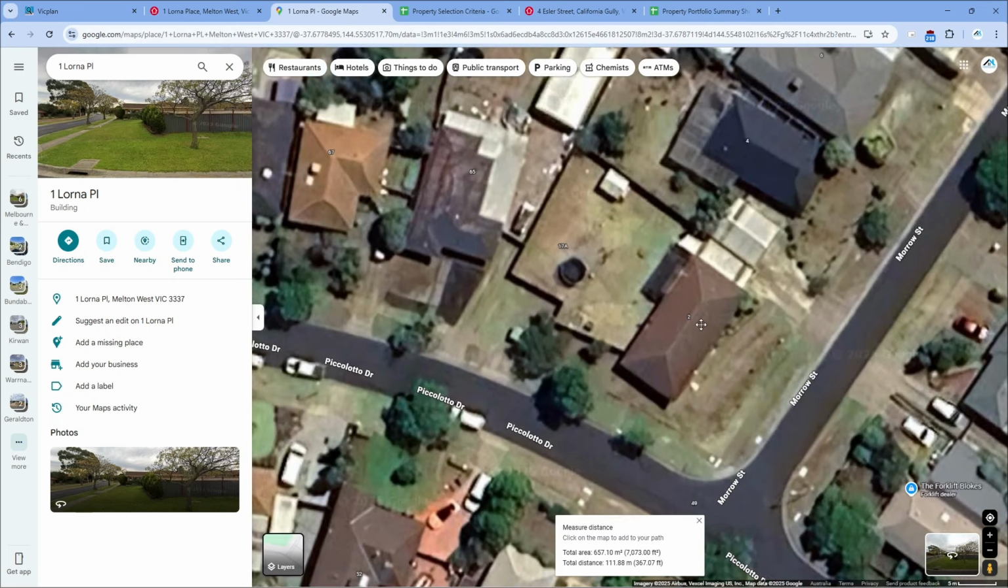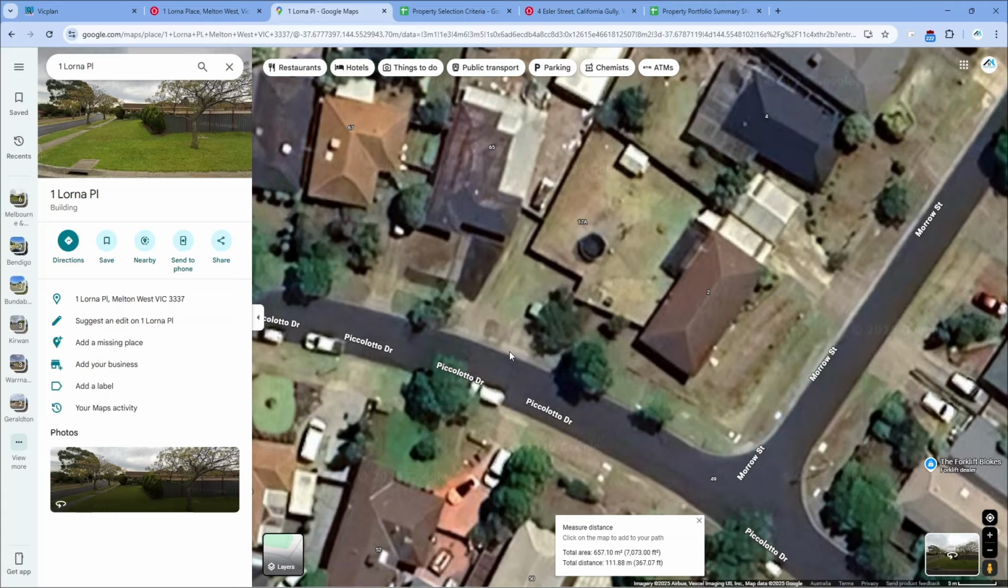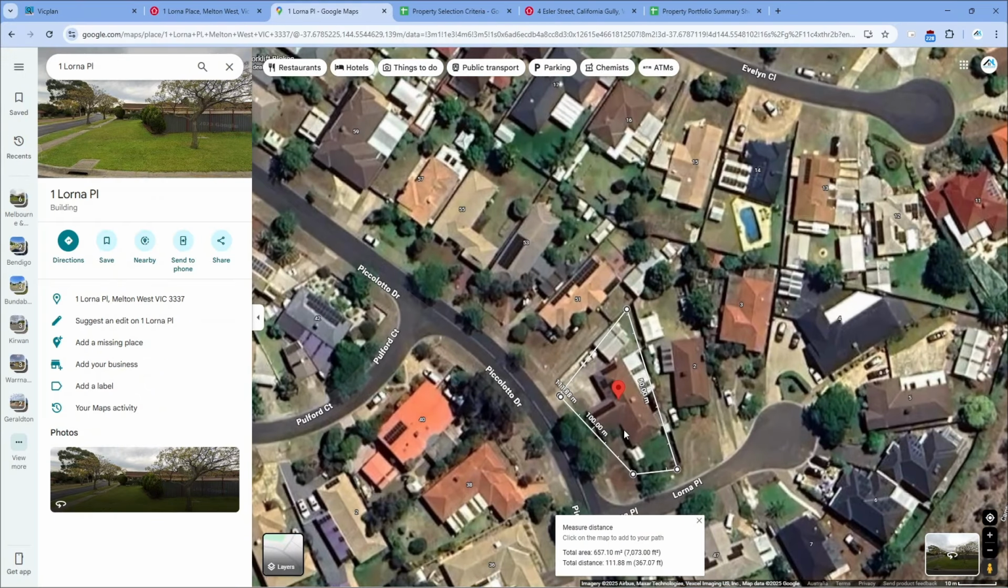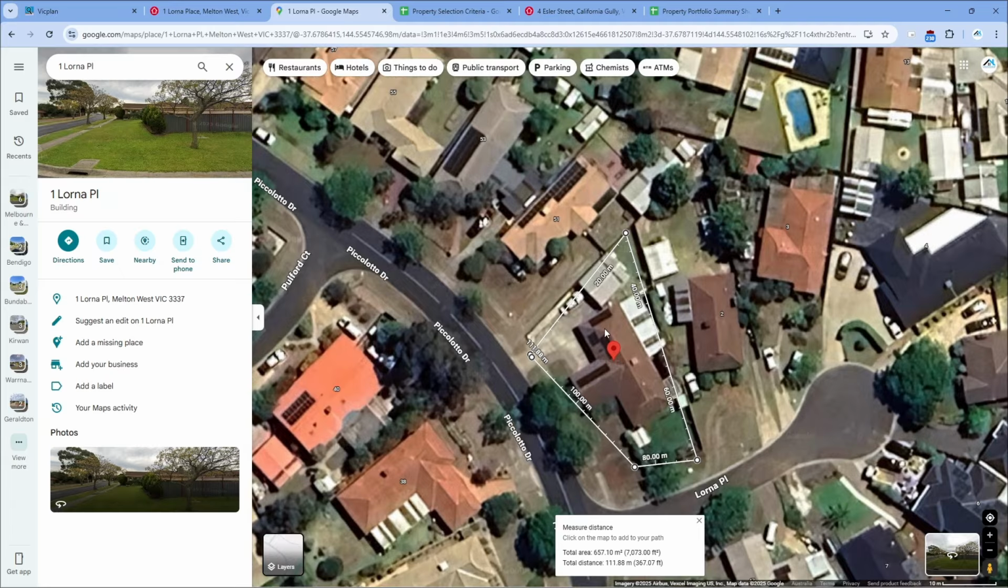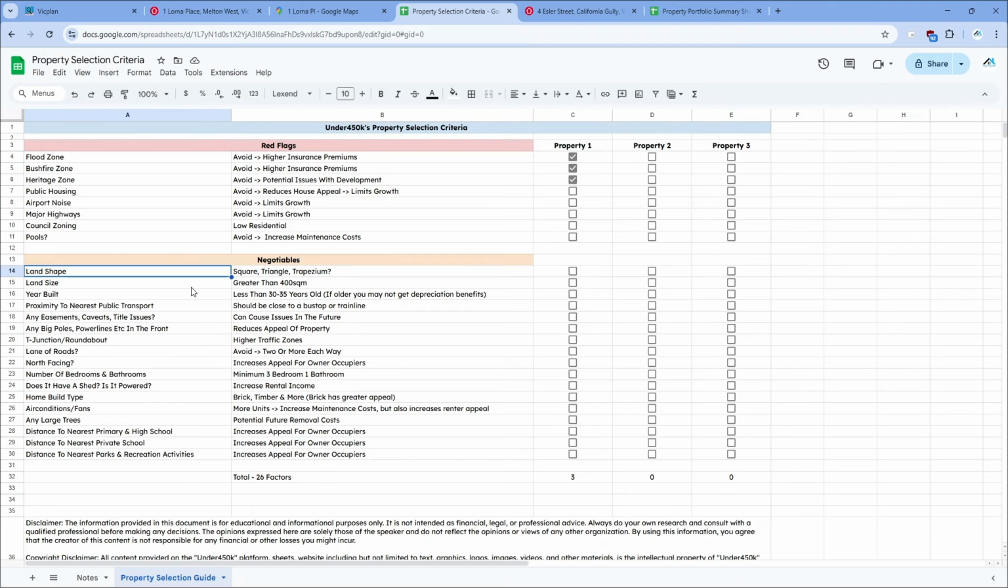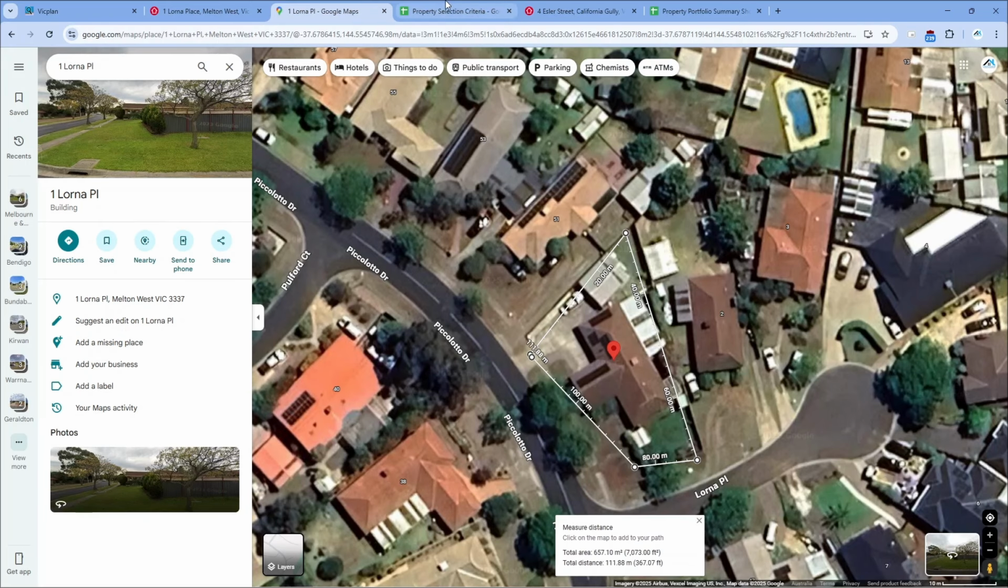If you take this one, for example, right here, which is just very close, this is a corner block as well, but now you see you have all of this empty space at the back, which you can put a driveway through, and now you have dual access to the property, and you can build a granny flat or another property on there, while this one doesn't have that much space. Now, once again, this is a negotiable. It's a trapezium. It's fine.